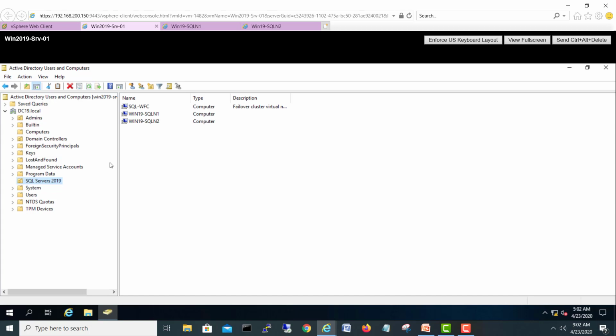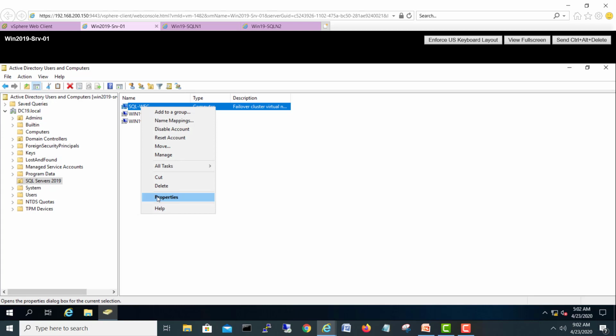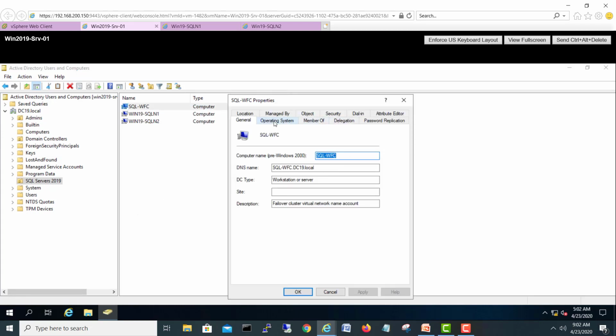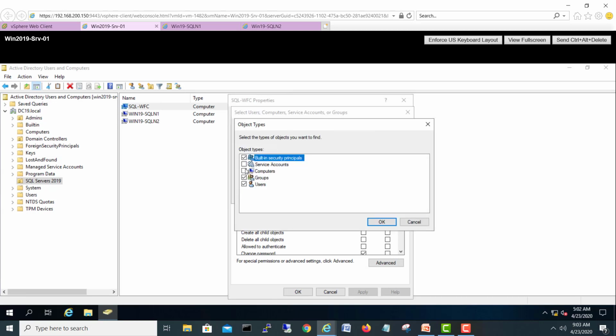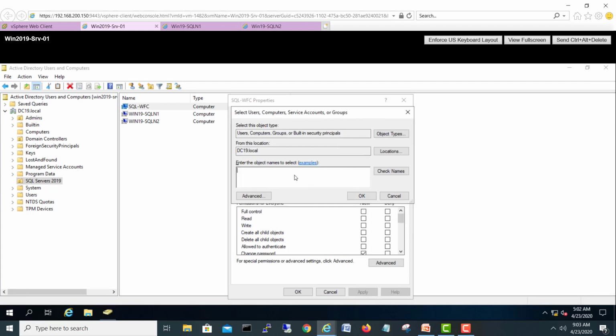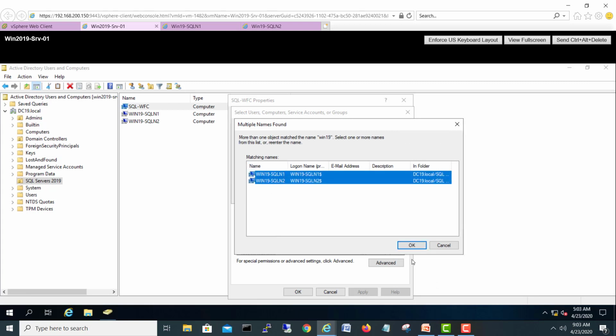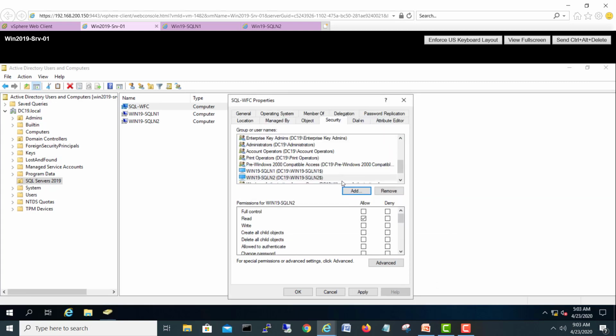It's created here. That's why we give full rights to these two nodes. So what I will do on this, I will give full rights again to these two nodes. Properties, security, because these two nodes are going to manage it. Computer object, Win9, check these two machines. Add, give full control, apply, and do the same for the other one, full control, apply.